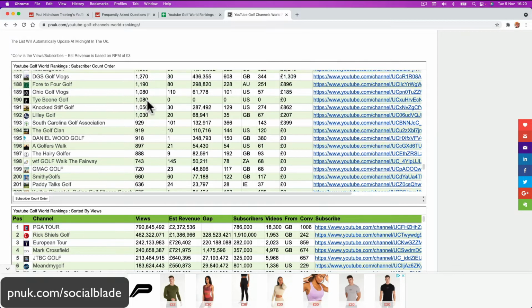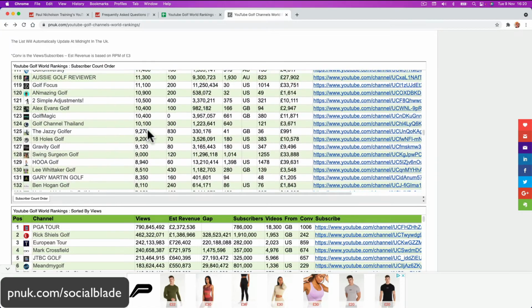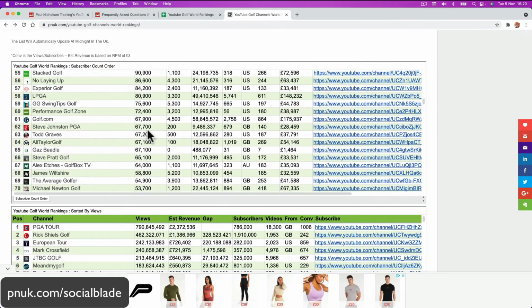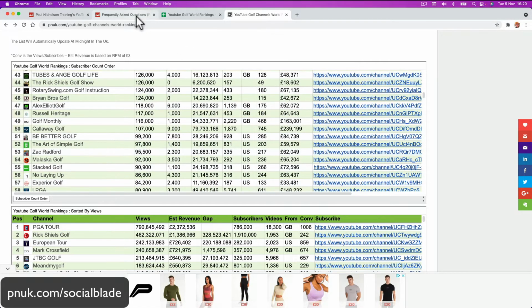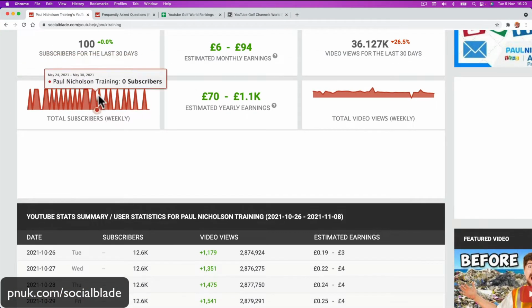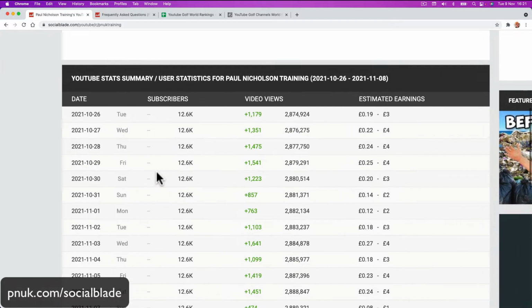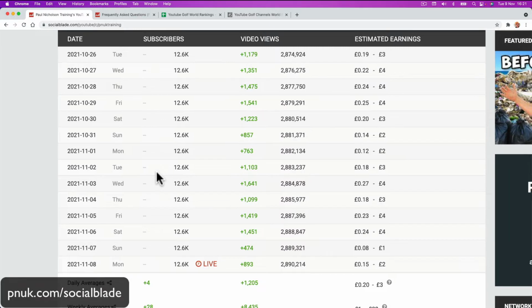Over 1,000, it rounds up in tens. Over 10,000, it rounds up in hundreds. Over 100,000, it rounds up in thousands, right? So what you're going to see when you're looking through your stats is 100, nothing, 100, nothing, 100, nothing, because my channel only goes up at 100 rounded up at a time. It doesn't go up per subscriber. Hopefully that makes sense, right?